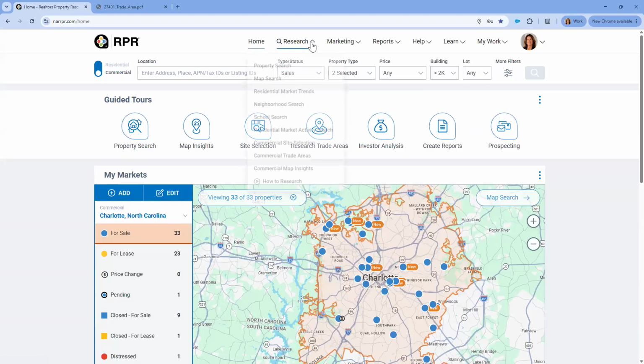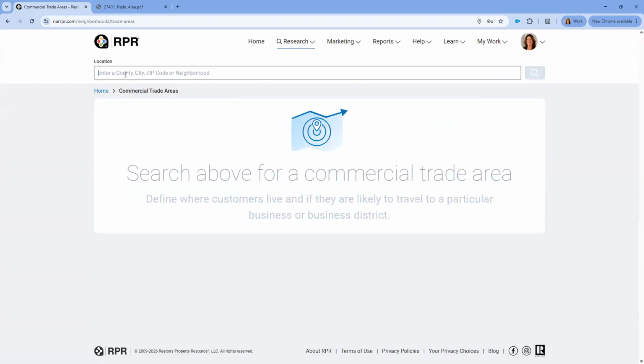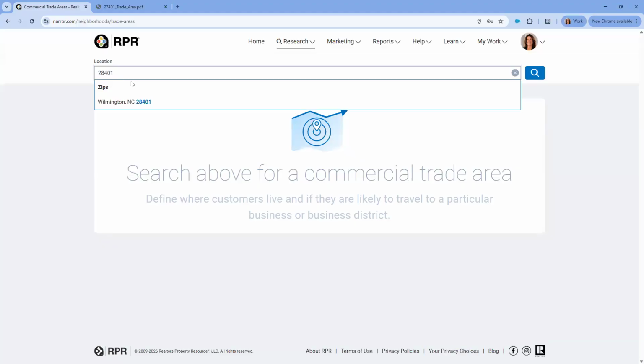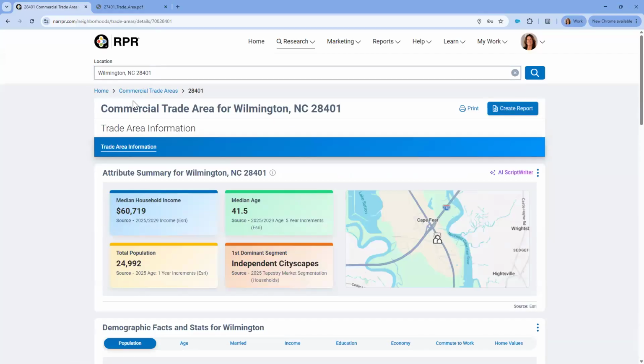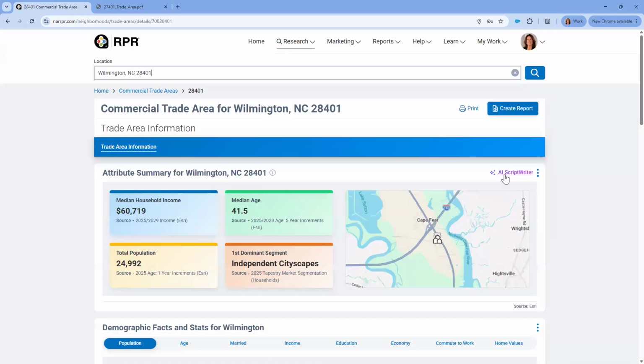I just was on our homepage. I went to research and I went down to the commercial trade area data. I entered in my zip code. We went to 28401, looked at Wilmington, North Carolina, and from there we created a report and then we looked at our AI scriptwriter tool. So hopefully everybody is with me on the same page because we are going to go ahead and move on.